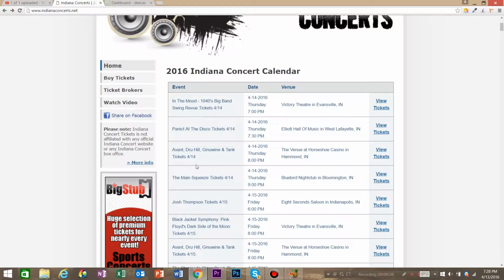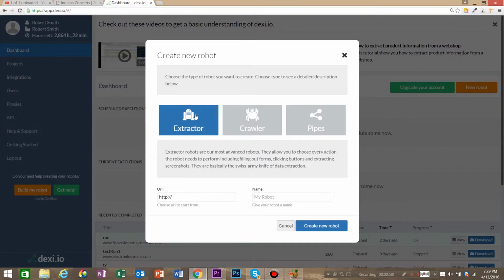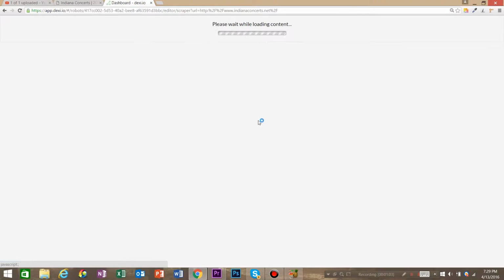And to start this, we need to find good data sets. So to start our little fake website that's going to tell people about what's going on in the area, we're at indianaconcerts.net, and we're going to use dexy.io to scrape this, and then through API integration, insert it into our website and have it run on a daily basis so it's fresh information. So to start, go ahead and copy the URL, and in dexy.io, create new robot, extractor, paste the URL, and create new robot.